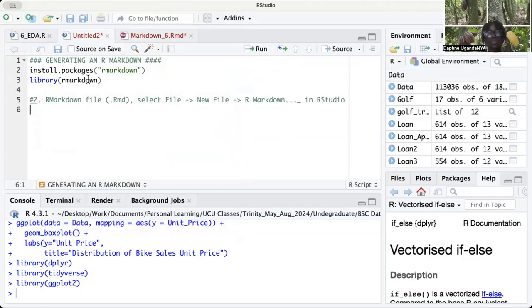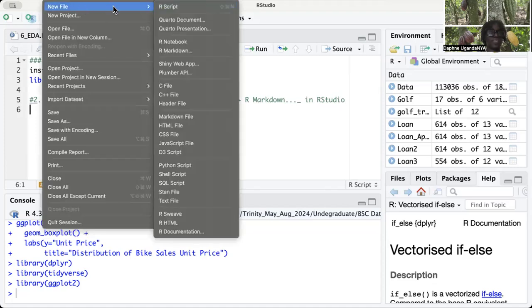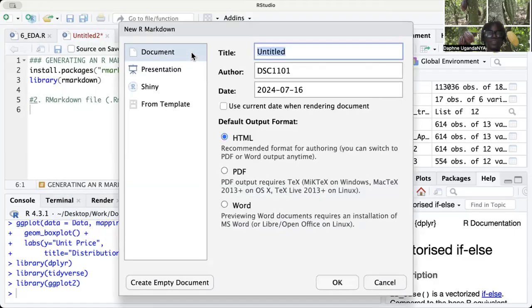So to generate an RMarkdown, you simply go to File again, New File, and rather than choose an R script, you select an RMarkdown, okay? So this is the screen it brings you. So RMarkdowns allow you to take what you already have as your scripts, your codes, and turn them into a communication device that can either be in form of an HTML, which is easily editable, or a PDF or a Word document, okay?